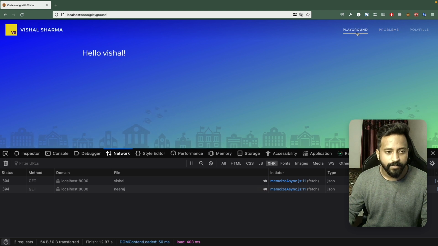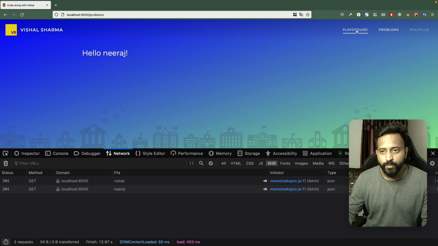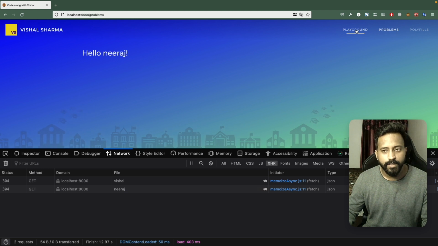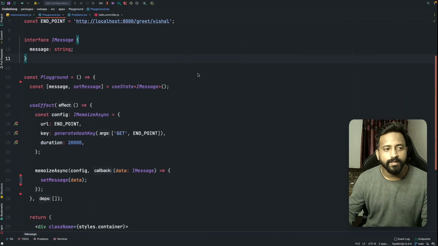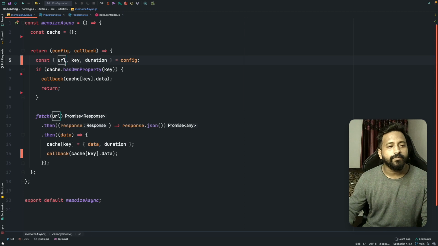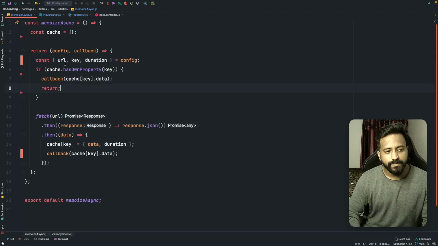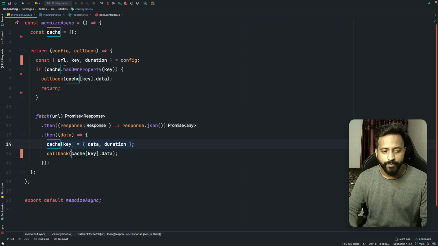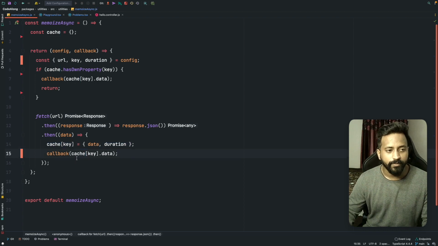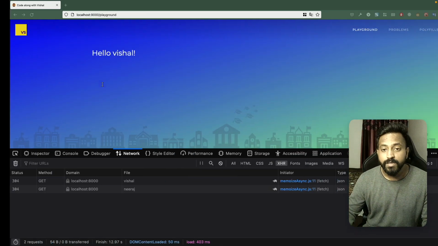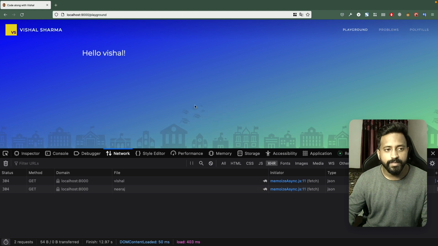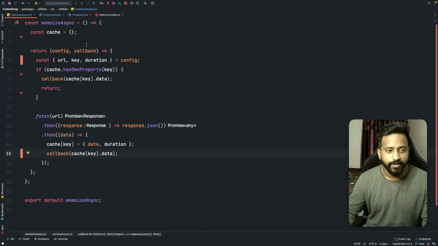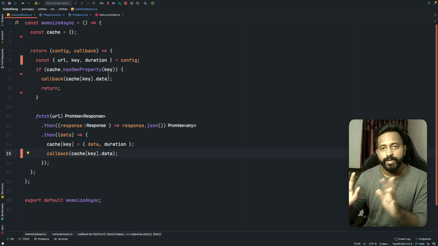Now I go back here, everything looks fine, right? So now we are not making another API call. The reason why we are not making another API call is because from here we already handled that case. This is the first time we made a call. We updated the cache with the key and whatever the duration and data that we wanted, and we executed our callback over here. And for the next calls, of course, when I'm switching the components, the useEffect is again calling the memoization function, but this time this cache is already holding the value of whatever the key is, right?